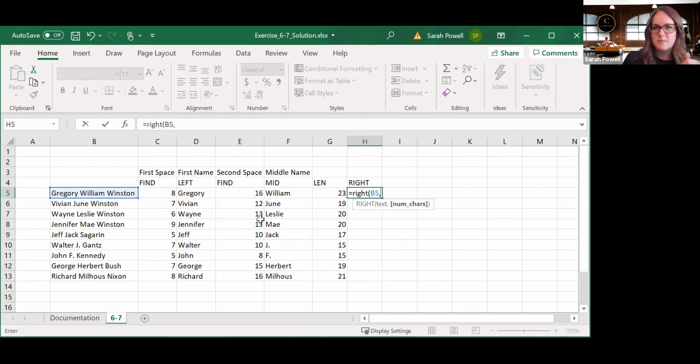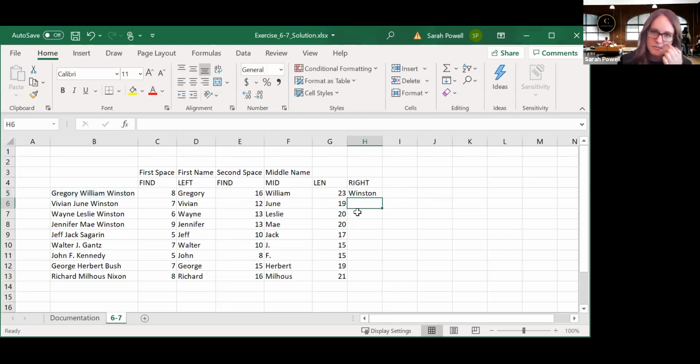And very similar to the previous example, we'll take the entire length and we will deduct the number of characters to the second space. Okay, so in this case, it is the length minus 16, or the number of characters up to the second space. Okay, and that looks correct to me.